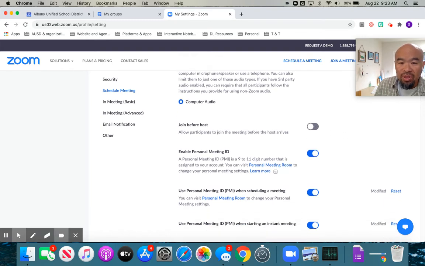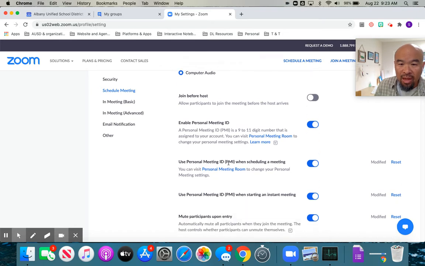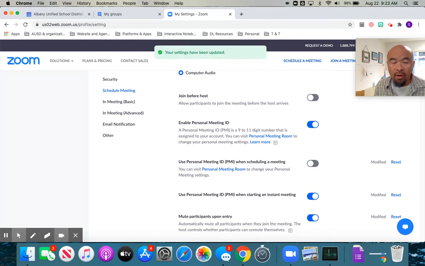Right now what we have is use personal ID when scheduling a meeting. We do not want that. In lieu of that, it's going to generate a unique ID for the meeting that only, for example, your second period kids can get into. So we're going to click that off. Then we're done with that screen.